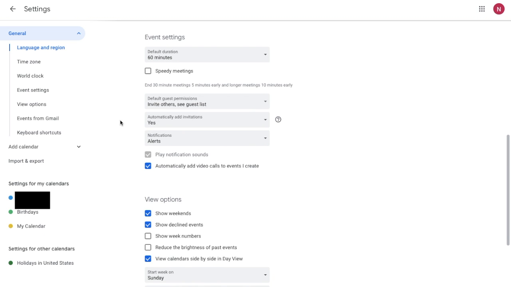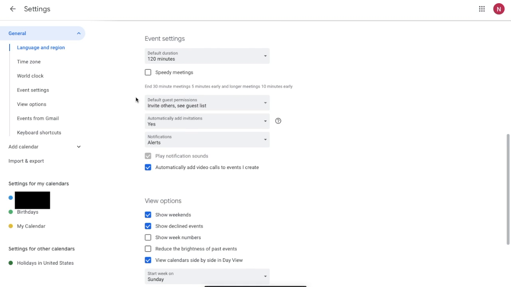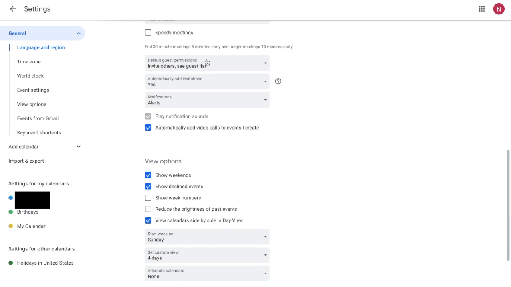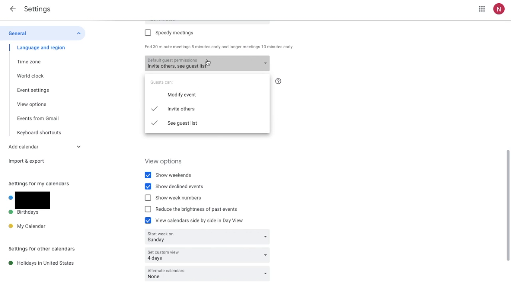And as I mentioned before, you can actually change the default duration. So for now, it's 1 hour, 60 minutes, but you can change to 120 minutes if you know your meetings are a little bit on the longer side. And then there's just this feature that allows you to anticipate earlier meetings. Read the description here. And you can edit the event settings here with regards to the default guest permissions. So this simply allows you to check and uncheck the features that you'd like to see.